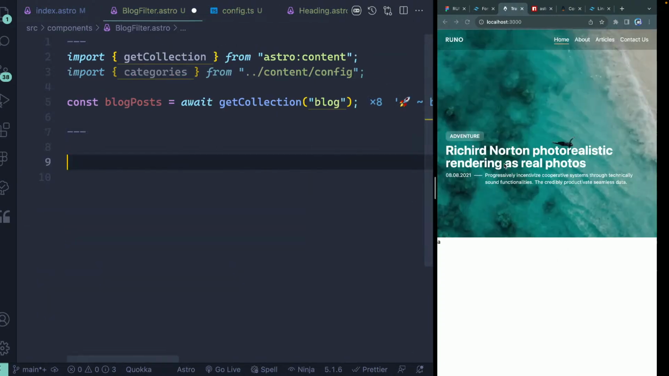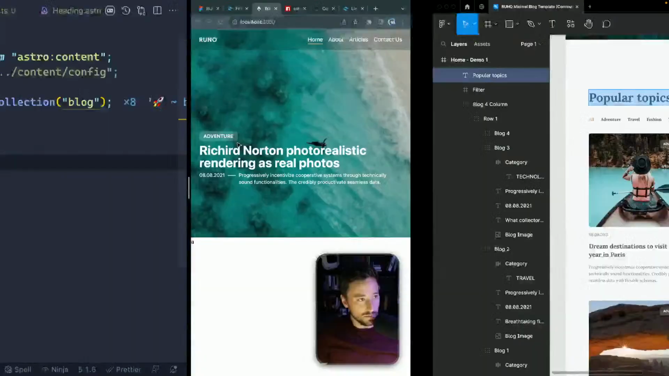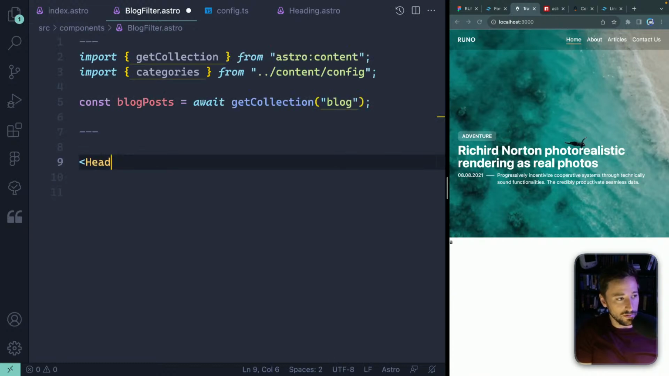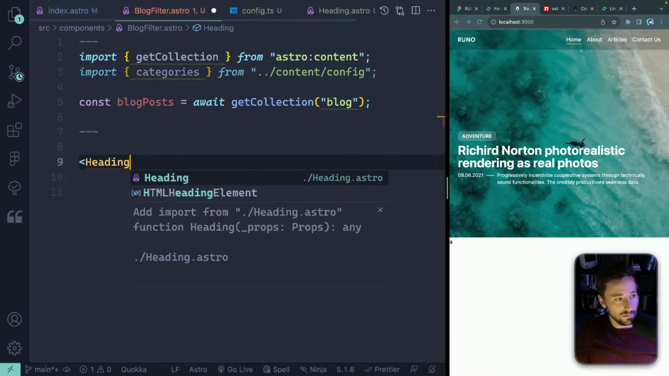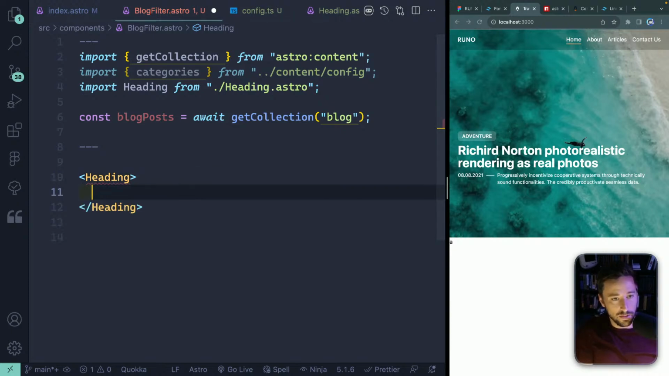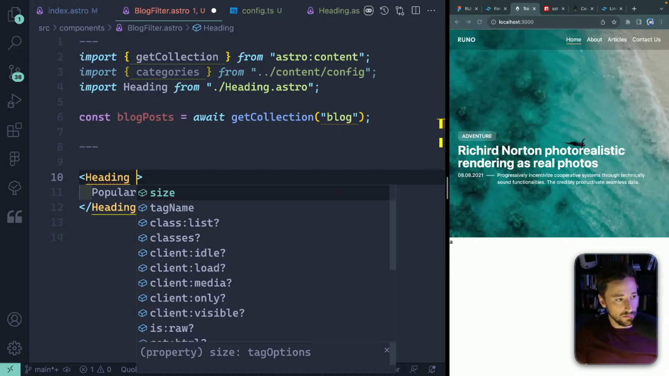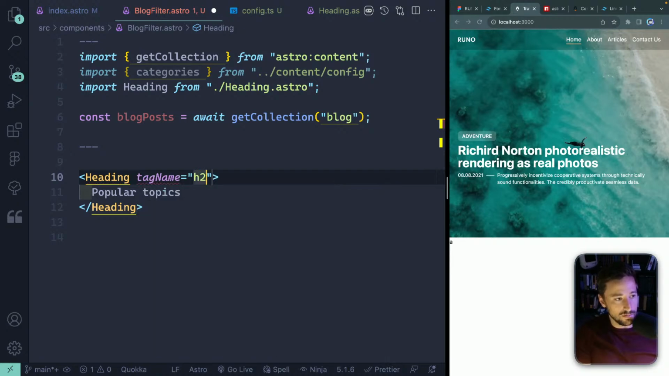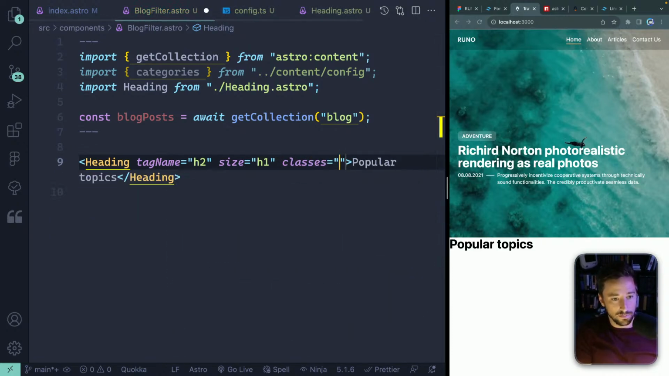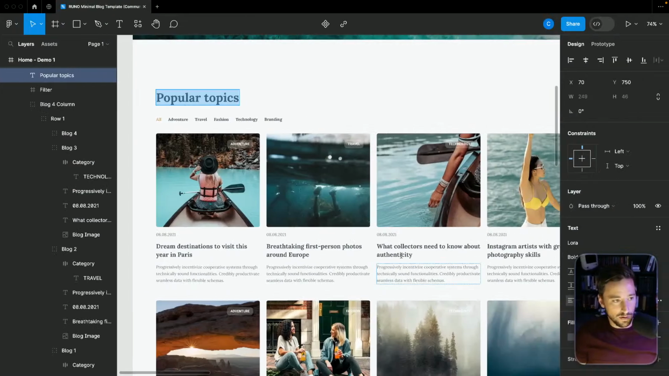So let's come down here. Let's look at this again. So we've got popular topics. We should be able to pull in our heading component after I reload VS Code again. Come on. And I think I made this to where I have to add this in here. So popular topics, tag name would be H2, size would be H1 probably, and classes we'll pass in. We'll just leave the text that color, that's fine. Obviously, the typography isn't perfect yet. I was going to get around to that, but since we've been doing all this stuff.